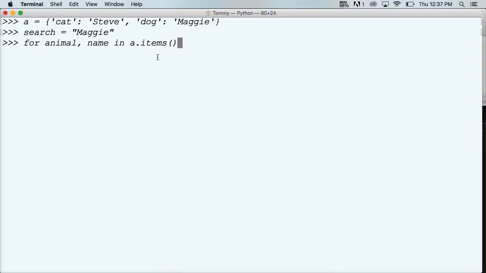All right. And then we got to add a colon because it's the end of our code block here. And then 4 spaces in. And this time we're going to do an if statement. If name is equal to search, colon. So it's the end of our if statement here. Now we go 8. 1, 2, 3, 4, 5, 6, 7, 8. I think that was 8. I don't remember. Then we're going to do print.